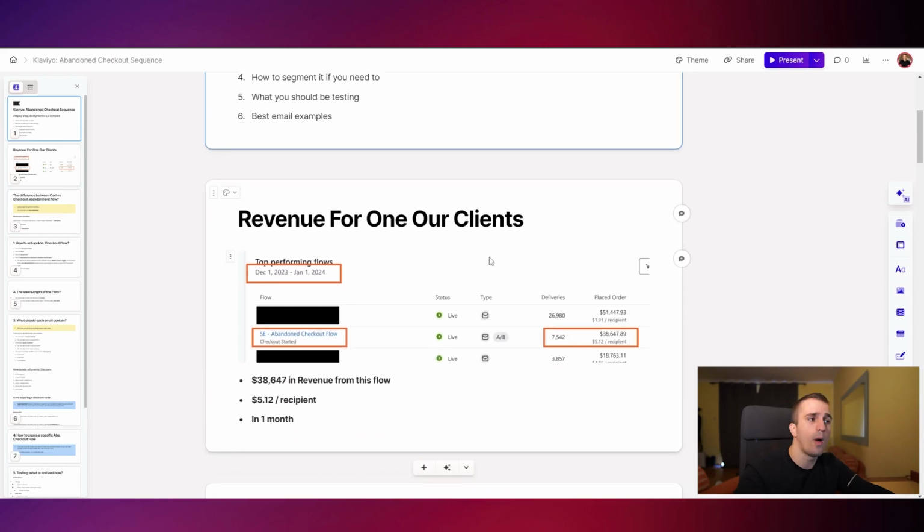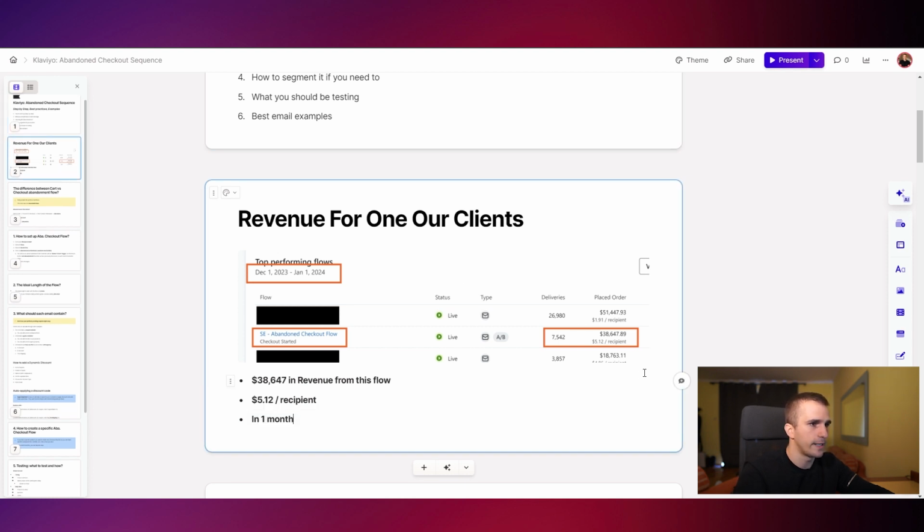So first of all, why this flow is very important. This is the example from one of our clients. You can see in only 1 month, it has generated over $38,000 and it has $5.12 per recipient. And this flow has 4 messages. So these stats are very good. So this is the reason that you should have this flow. And if you don't have this flow, you're leaving a lot of low-hanging fruit that you should pick up, right?